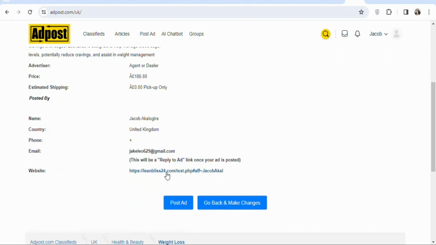You can see your affiliate link. It is clickable. So when people click on it, they are going to be directed to the product, and anytime they make a purchase, you are going to be paid a commission on the Store 24. Now, once you have checked all the details, if there is any mistake, you can click right here, go back and make changes. Once you click on it, you'll be able to make changes in your ad.